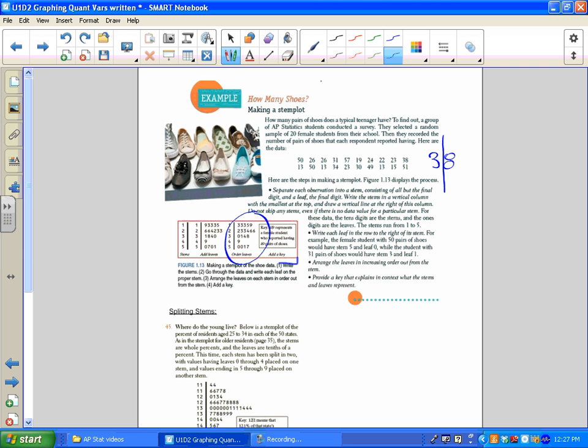So here we have 1, 2, 3, 4. If we look at this line right here that I'm circling, these are data values that are in the 30s. So we're going to put all of the ones digits to the right of the 3, and this would represent the numbers 30, 31, 34, and 38.